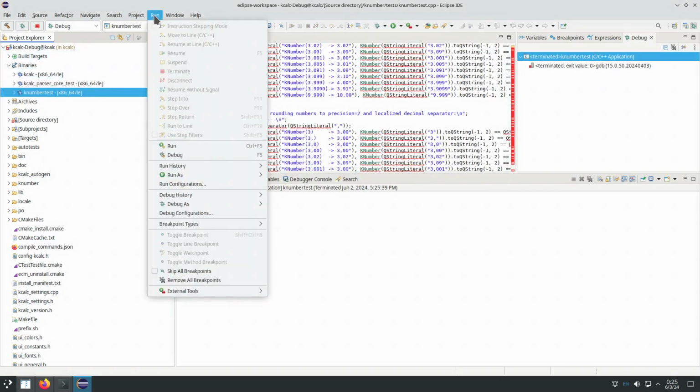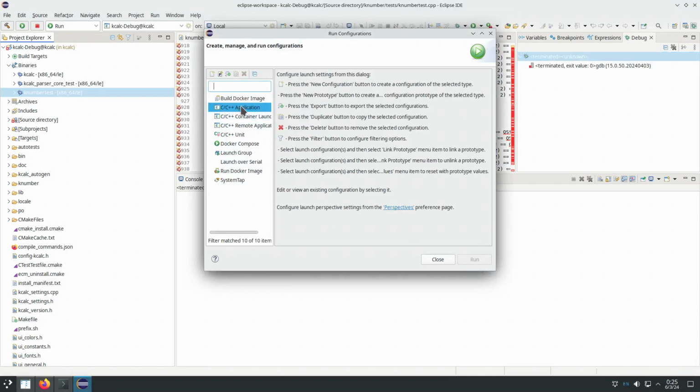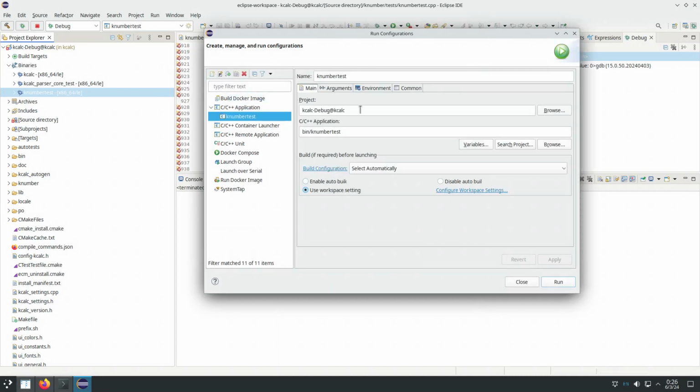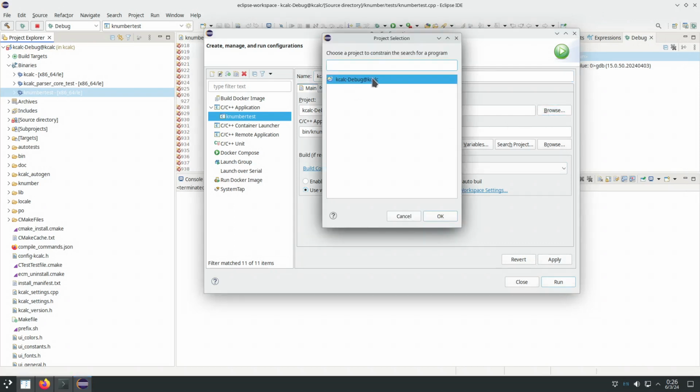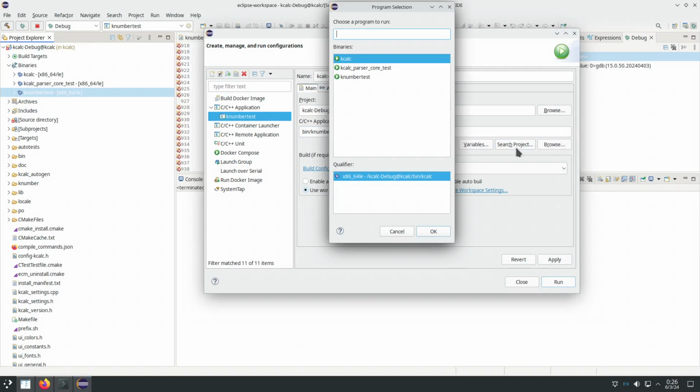So that's done in the main menu, run configurations, delete the existing run configuration under C/C++ application. So we're not using Docker, container, remote SSH, etc. We're using the simplest thing which we could use, which is C/C++ application. Then you click on this button, new launch configuration. You name it something, like kcalc executable, for instance. In here you can select projects. There's just one project in the current Eclipse workspace, so you select that. Then you can select the executable, which is on this button, search project. We're going to select kcalc. Okay.